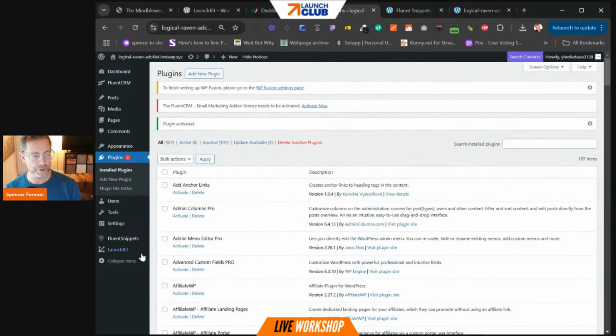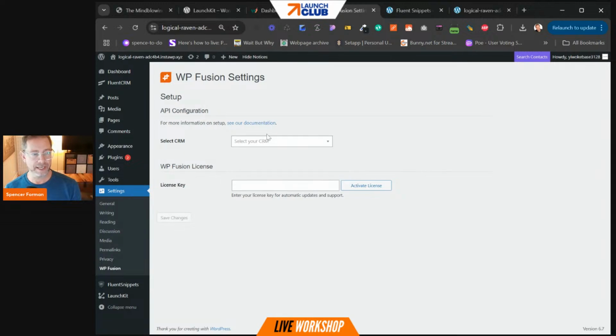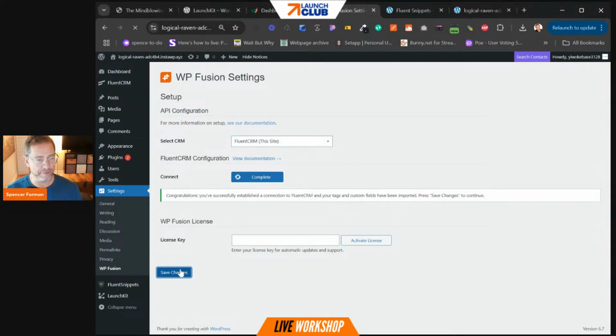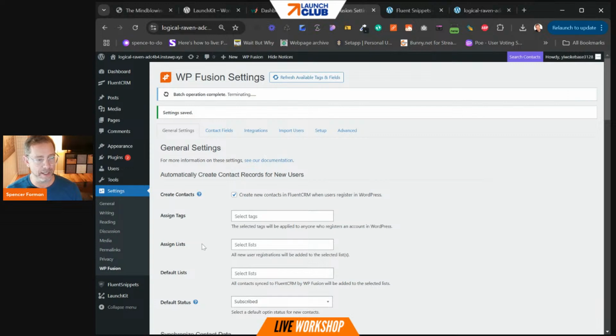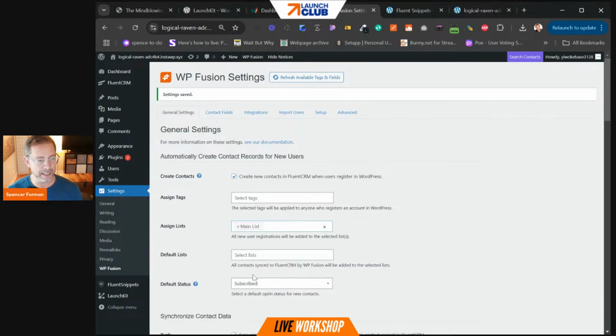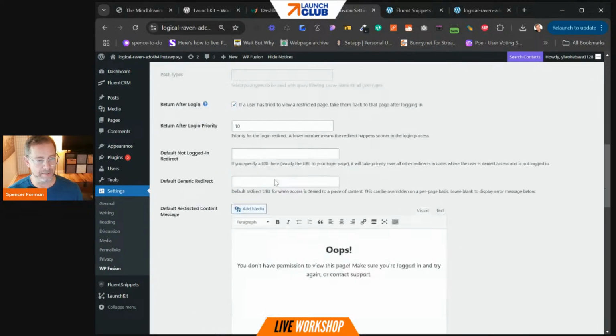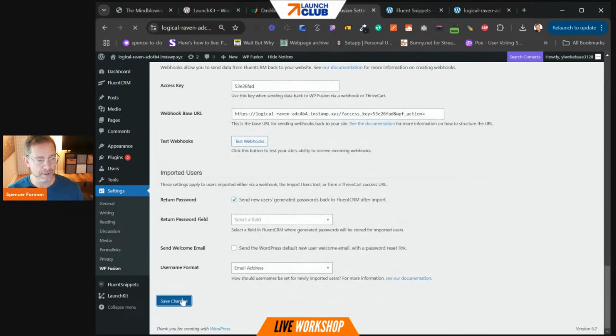Super fast. We're going to just do one thing, settings, WP Fusion, and we're going to activate the connection to Fluent CRM. I'll just type Fluent CRM. We're going to do this site, connect. And this is why it's super cool. If I save the changes and I go here, I say everybody goes to the main list as our primary thing. And also you want this checkbox at the top, create new contacts when registered, save users.